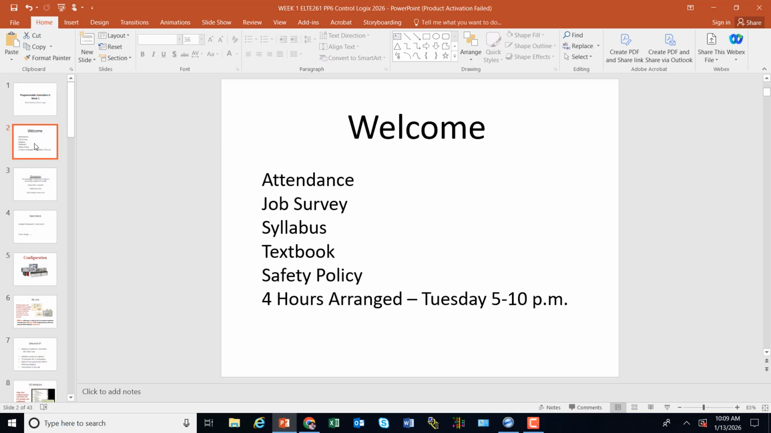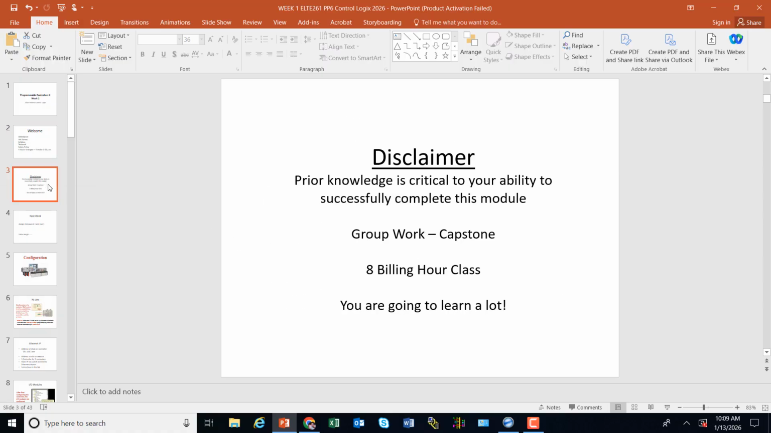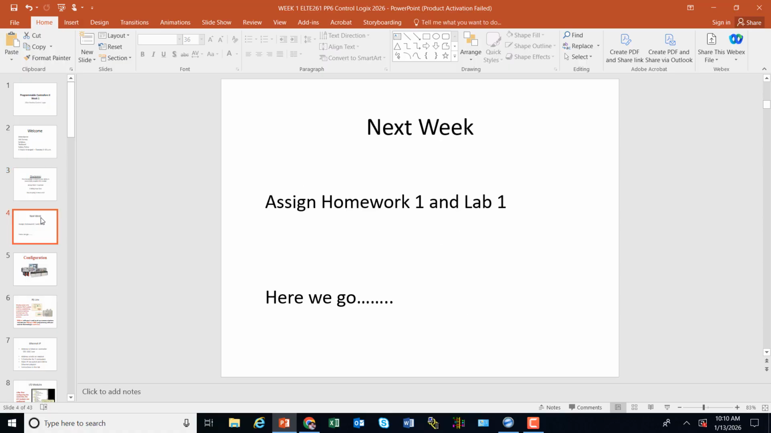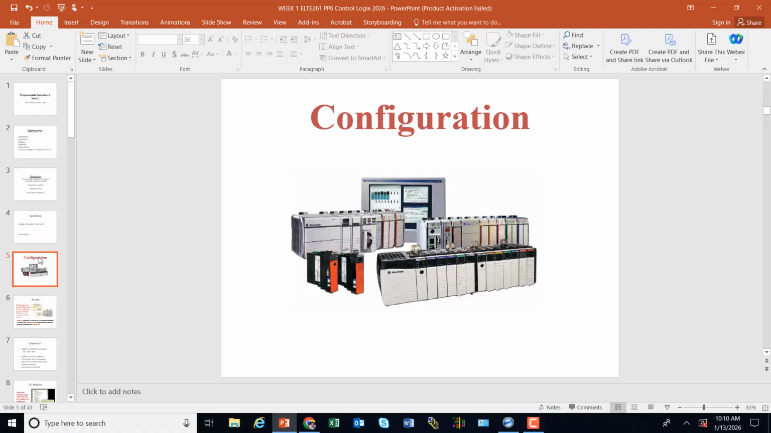So we'll go over this in class where I'll do the welcome, go over the textbook, safety policy, all the stuff like that, and then I'm going to turn you loose on the lab. And we'll talk about the disclaimer here that there's a lot to learn here, and you're going to learn a lot, and it's going to be good, okay? And then I'll talk once again in class about the homework and the schedule, and then here we go, we'll get into the lab.